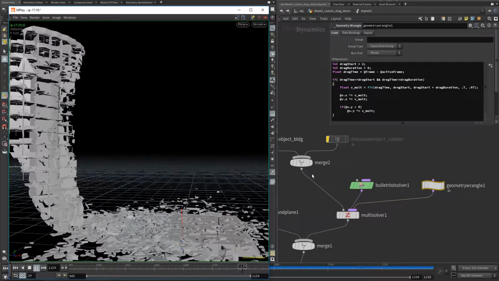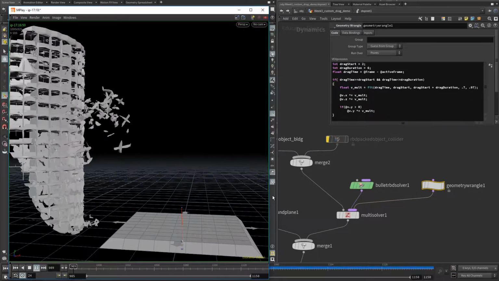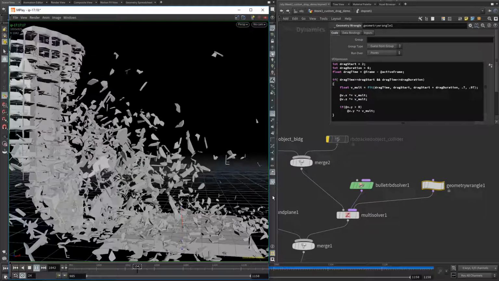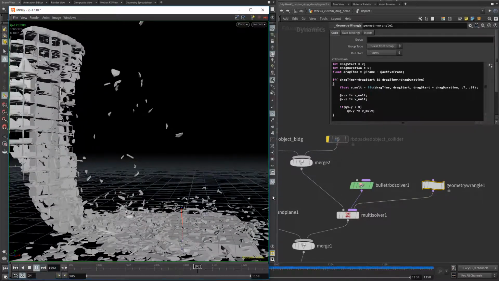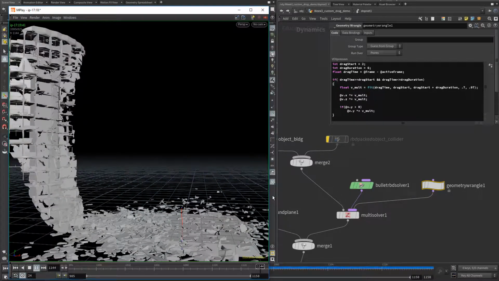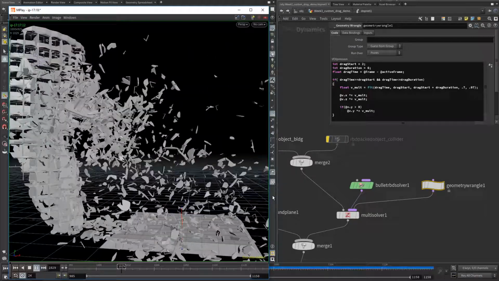Now we don't need this technique for the shot that we're working on in this class, but I have found it to be incredibly helpful for all of the explosion scenarios that I've been working with in production.